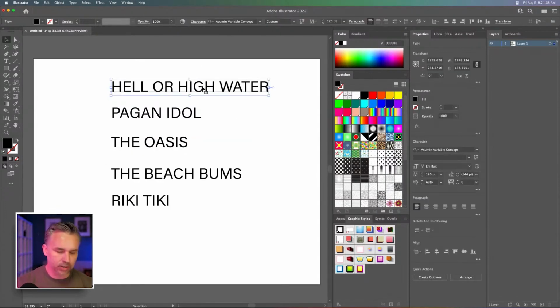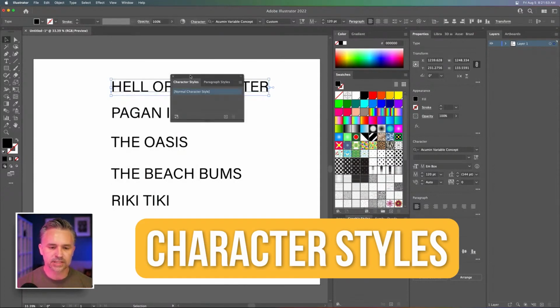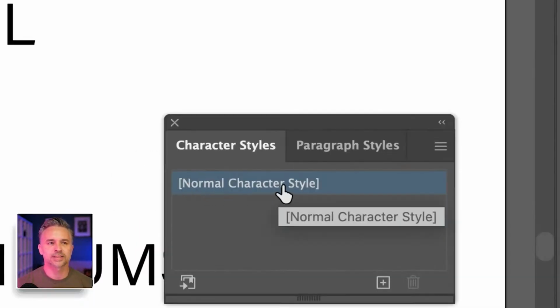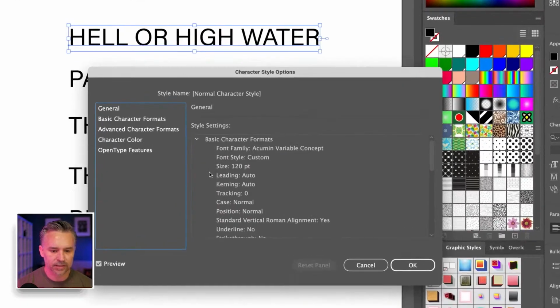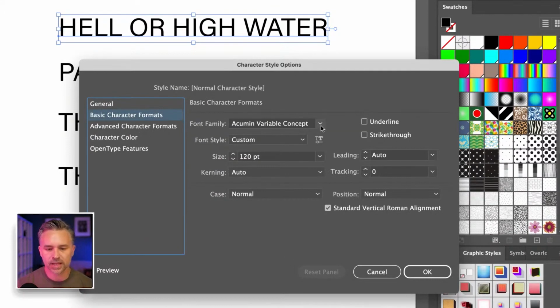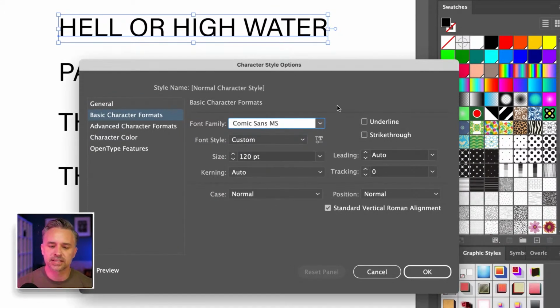I'll pick one of these. Notice that this default font, you can go into type, go down to character styles. If it's in brackets, it means it's your default. So you could change the default, double click. And sure enough, if we take a look, basic character formats, Acumen variable concept. We can go to Comic Sans as the default font.